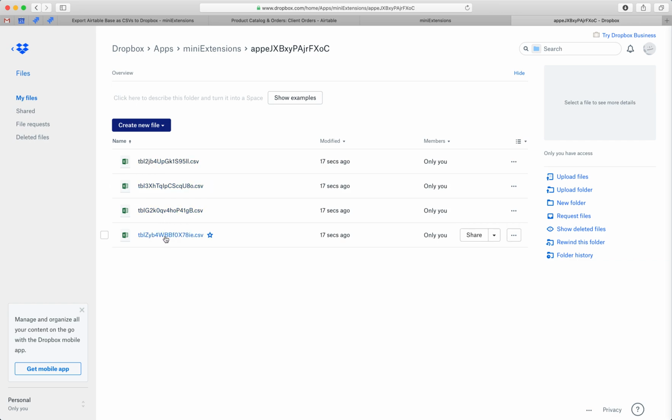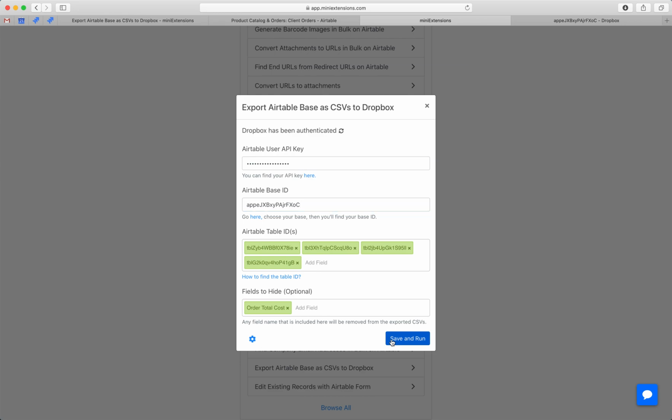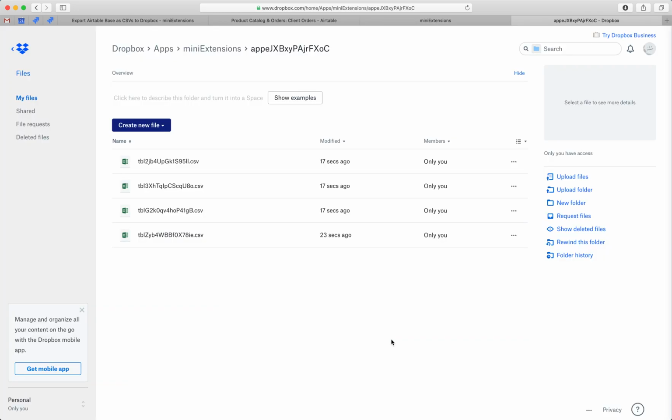And one thing I want to show is if I rerun this, we won't add new files, we will just replace that file. So if you share that file with somebody, they will keep seeing the up-to-date file. So we always replace, we're not renaming or anything like that.